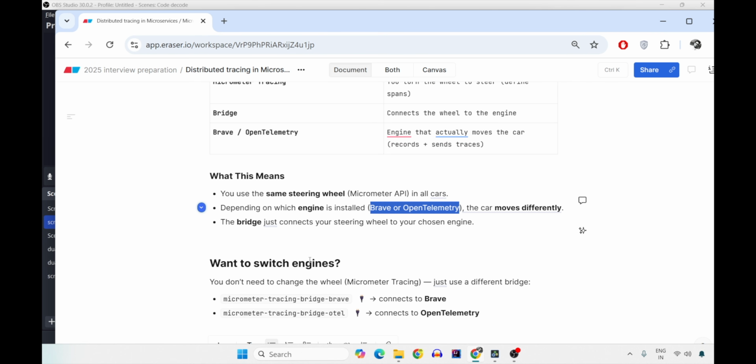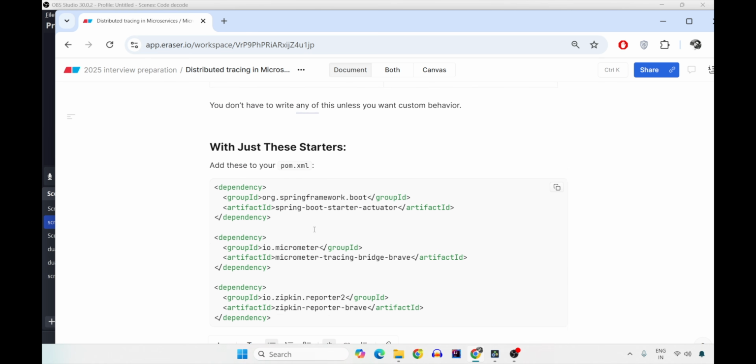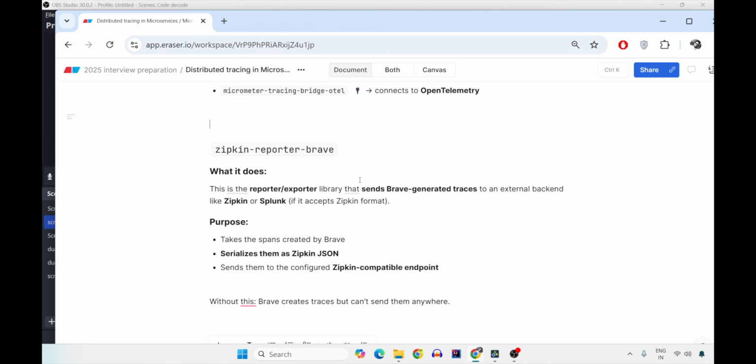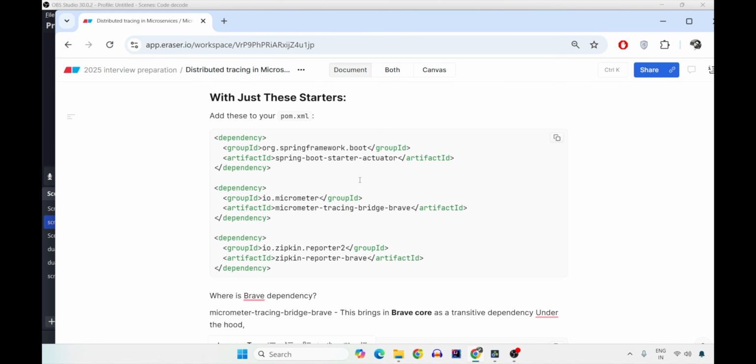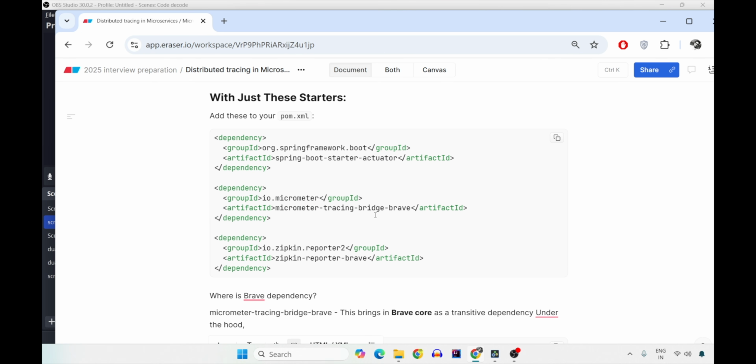This will be very clear if I give you the coding example. When you want to switch an engine, if you don't want to use Brave and you want to use OpenTelemetry, just change this starter dependency. Don't use Brave, rather start using Bridge OTel. If that is clear, I hope I was able to make you understand about this dependency. It was a difficult one. Yes, it is a bridge between the Micrometer API and Brave, which is the one who does the real work. It is just the abstraction over the real work that is being done by Brave for you.